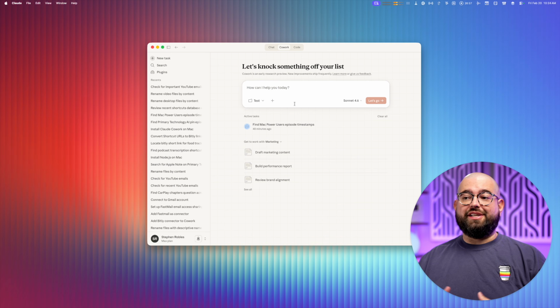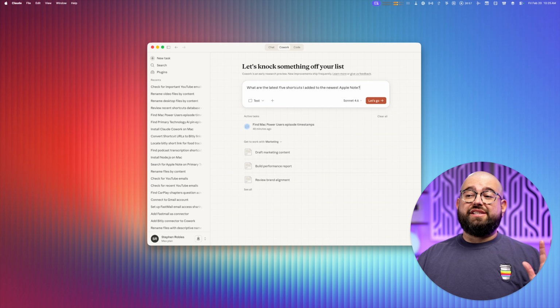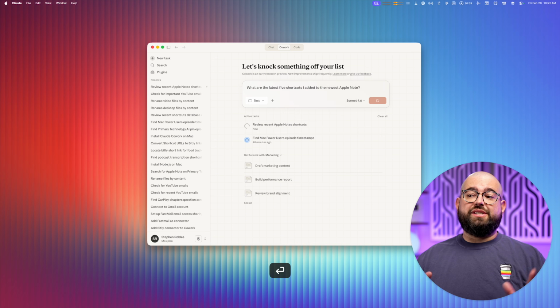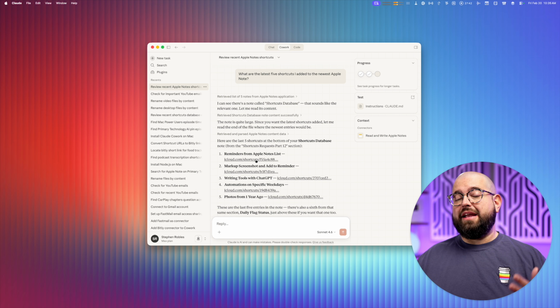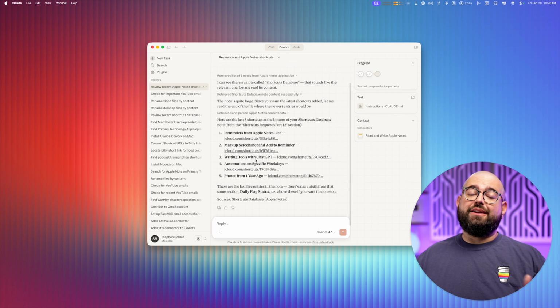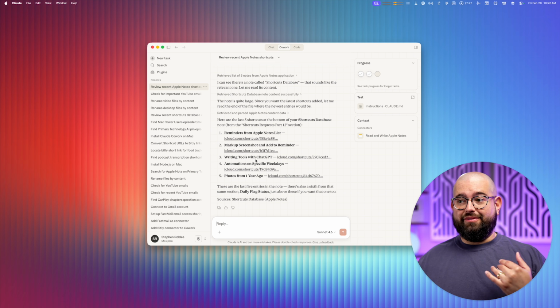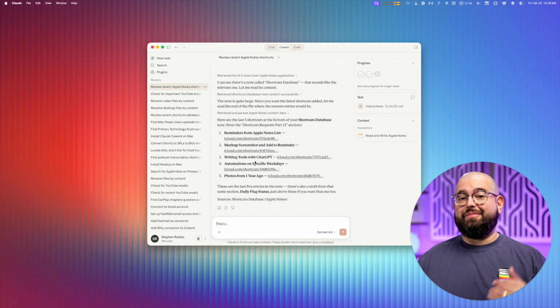I can ask it questions and it will reference my entire notes database or something specific. Like what were the latest 5 shortcuts I added to the newest Apple Note? It's going to go look at my Apple Notes for me. And you can see it found the shortcuts and even gave me the links that I put in the note. Now, it thought the latest content was at the bottom of the note, and the way I structure my Apple Note for Shortcuts database, it's at the top.